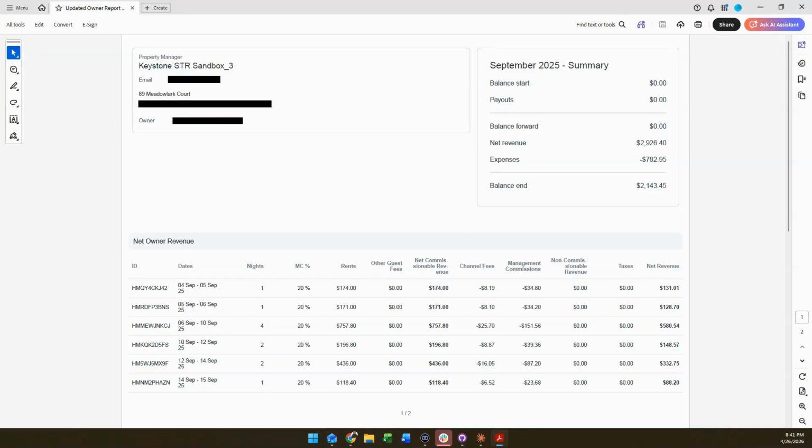All right, so that was the full walkthrough of a real STR homeowner statement. The sample I just walked through is available as a free download on our website. The link is in the description. Download it, use it as a reference, and compare it against what you're currently sending your homeowners. If there's a gap, it's worth closing before summer arrives, and your owners are watching their peak season numbers more closely than any other time of year.